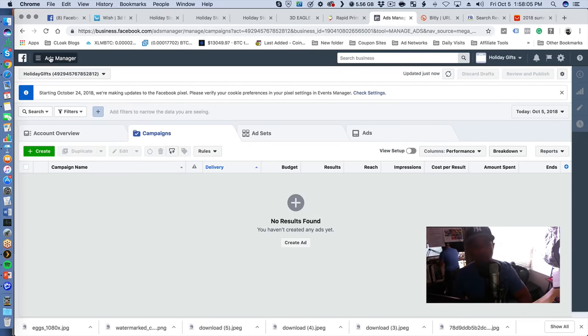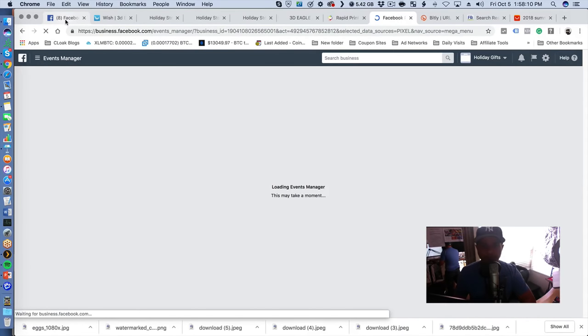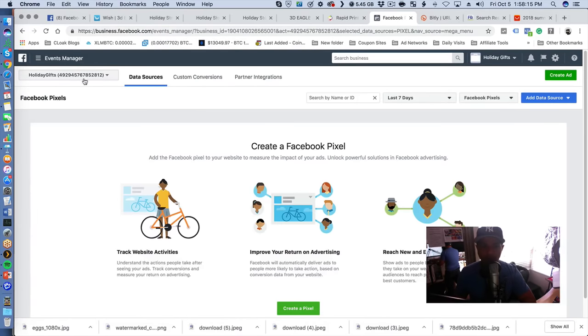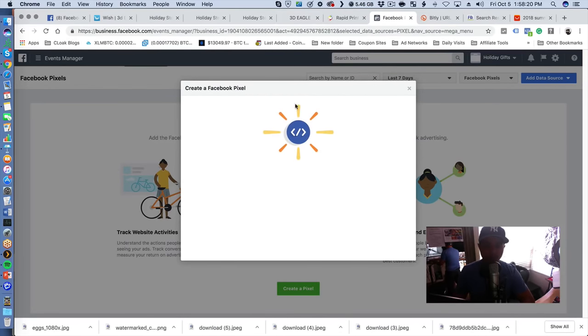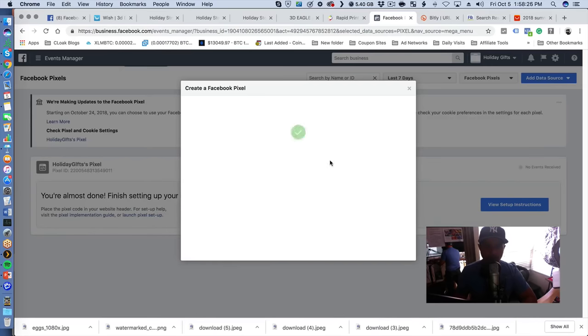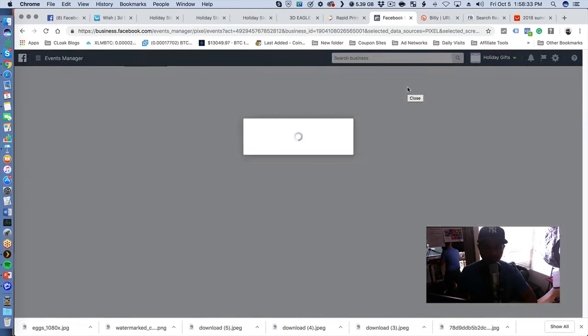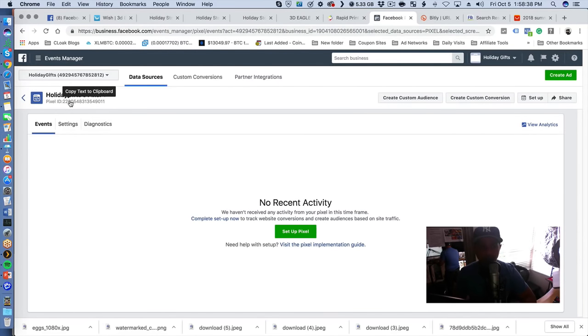The first thing you want to do is make sure you have your pixel installed. So all you do is go over here to pixels. Right, you want to go to your pixels, and you see I haven't created a pixel. So we'll create a pixel for my new store. We'll name that Holiday Gifts. There it is. So my pixel is created. Now I'll close this out, click over here, and copy it. So you can see here, this is my pixel.